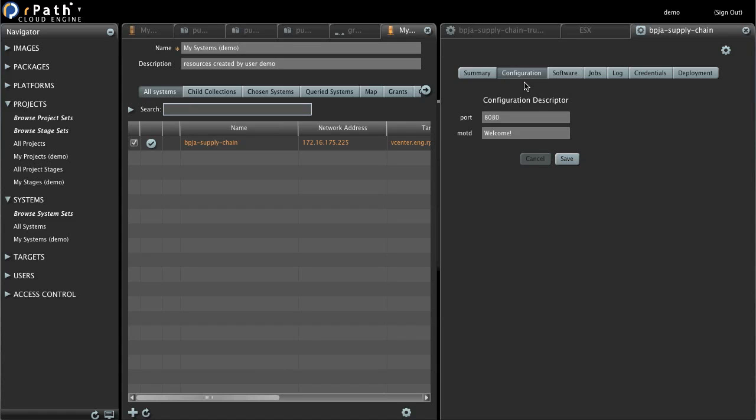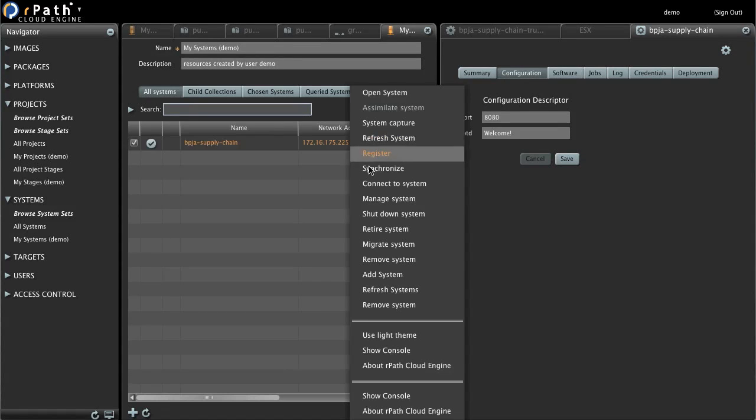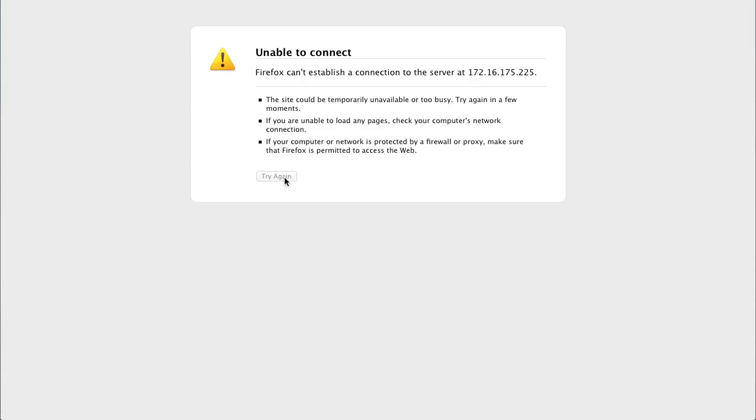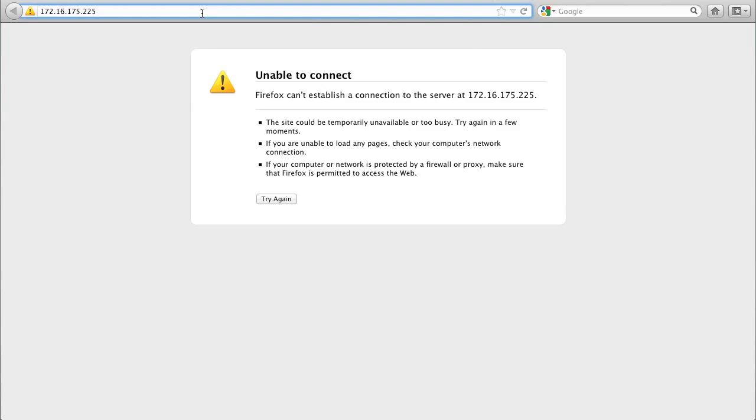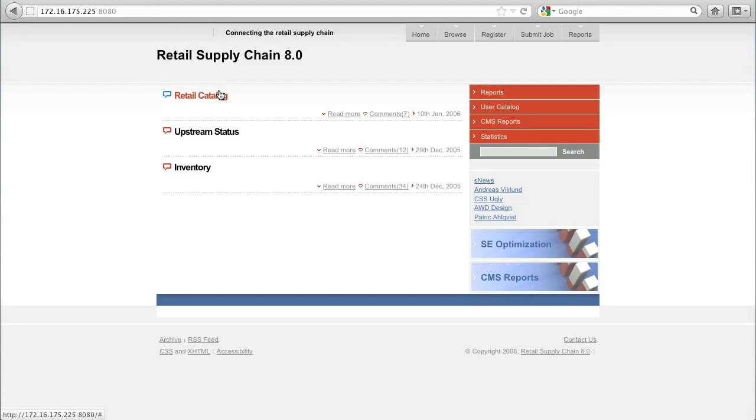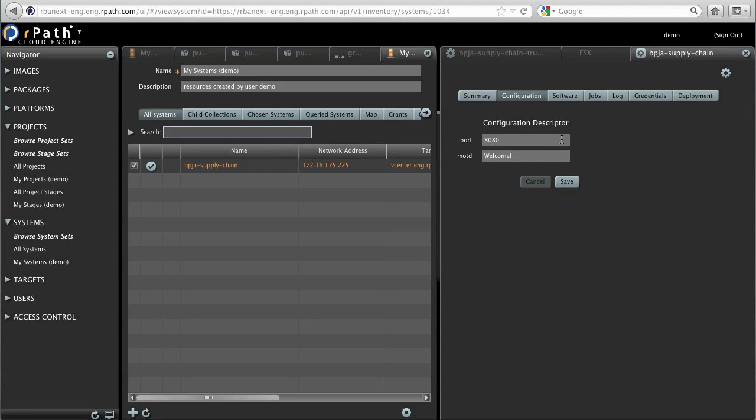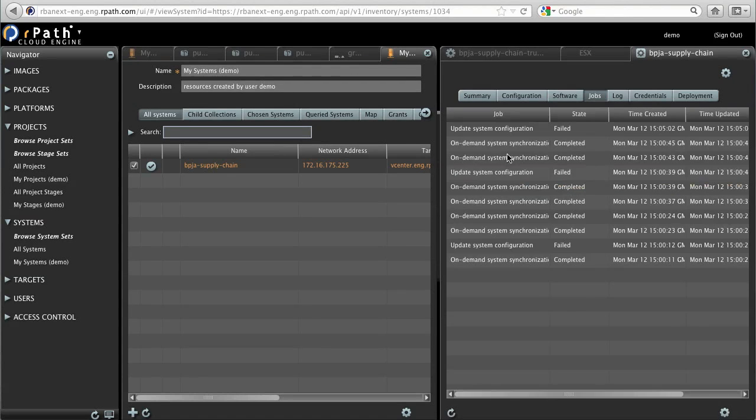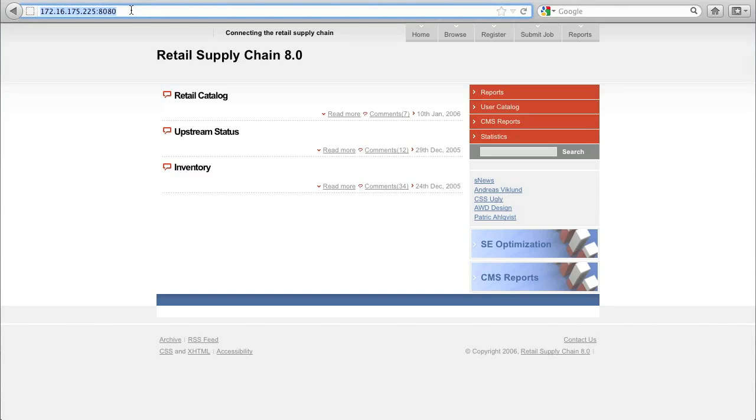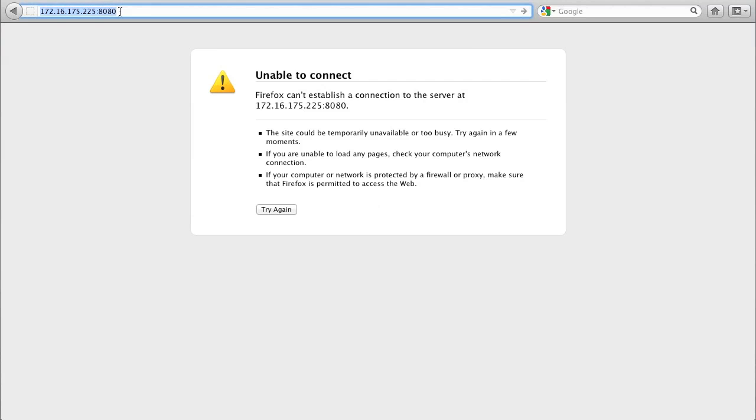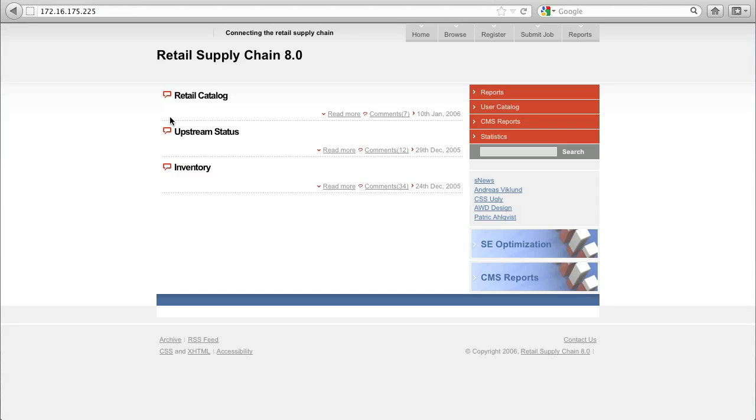Let's take a look, in fact, at that system running as it is out there on my network. Pretty clearly, there's no Apache running on port 80, but if I go to port 8080, we'll see that, in fact, my application is being exposed by Apache on that port. And again, if I go back to the configuration tab and change that port, perhaps back to the typical default of port 80, I now refresh my interface, and we can see that my application is now available on that port instead.